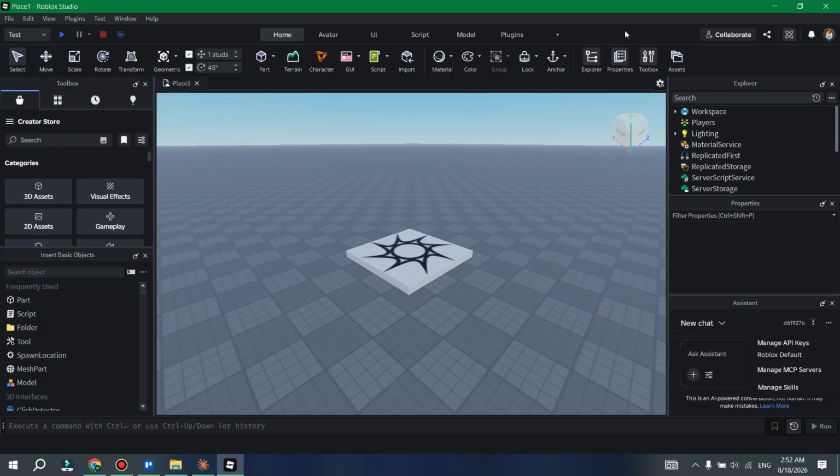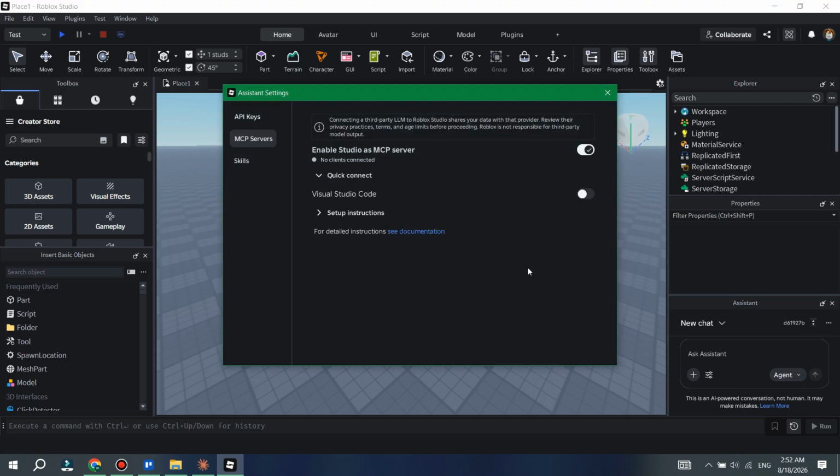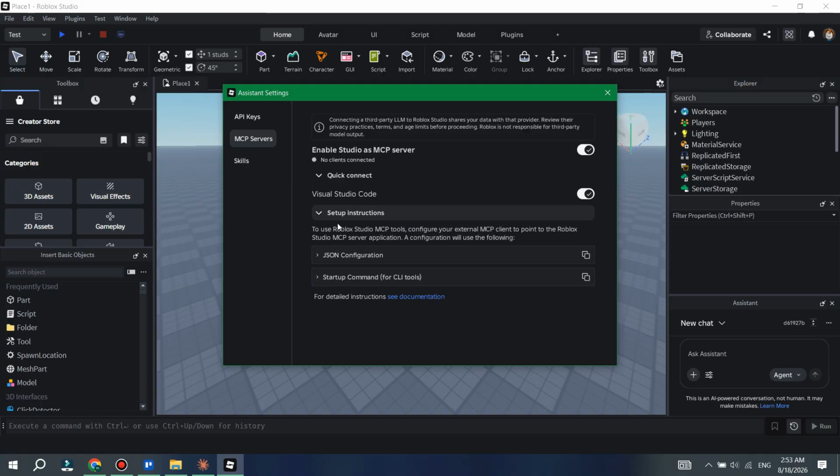Once your project is open, click the AI Assistant icon in the top right corner. Next, click the three-dot menu, then select Manage MCP Servers. From here, you'll see an option labeled Setup Instructions. Click the drop-down menu and then select Copy JSON Configuration File. The configuration will now be copied to your clipboard.